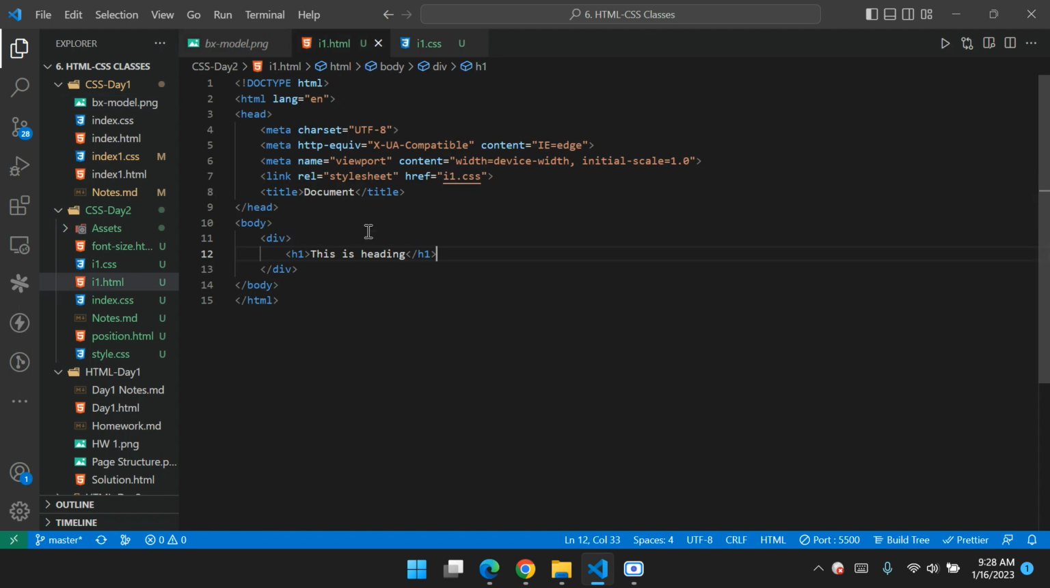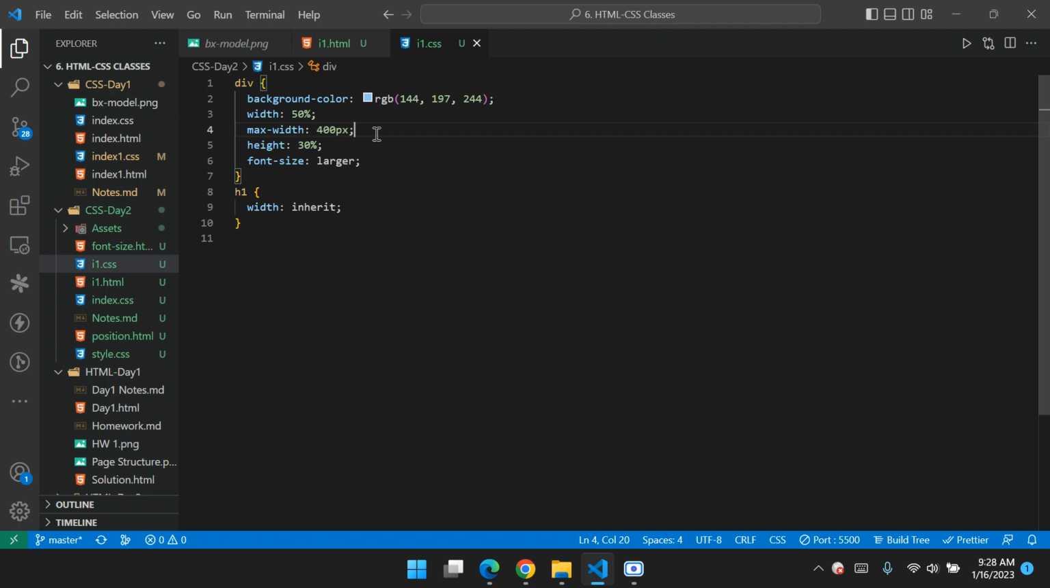Now let's see with the help of this example. Let me keep it to div only. Here let me just remove this max-width because we don't require it now. So this width I am applying 50%.